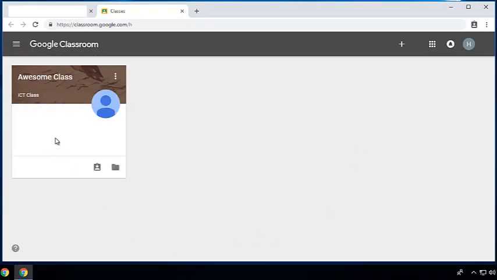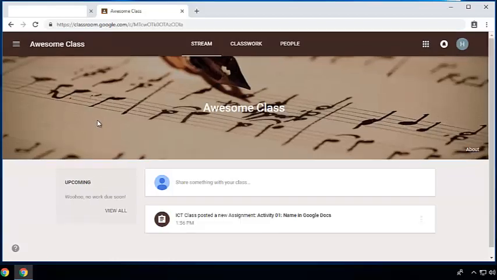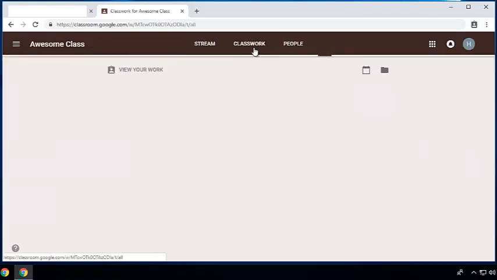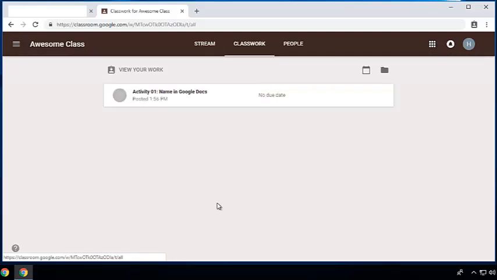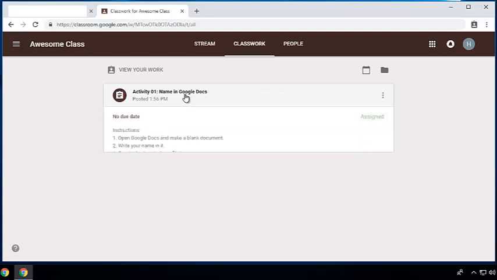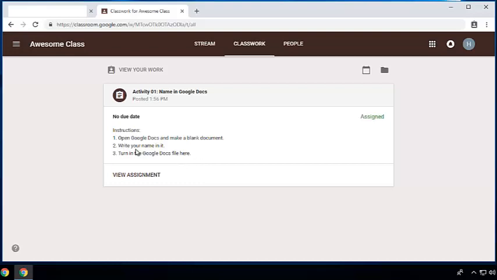And then you need to click your class name like this. Right, then next you go to, and this is the activity for today that we will do. Click it. Now you need to read the instructions. So number 1, it says here, open Google Docs and make a blank document, write your name in it, and then turn in once done.